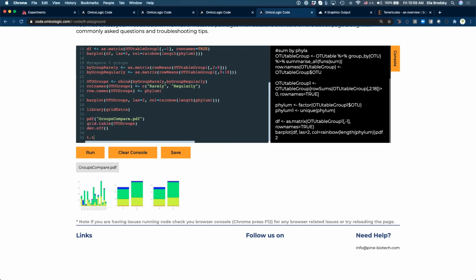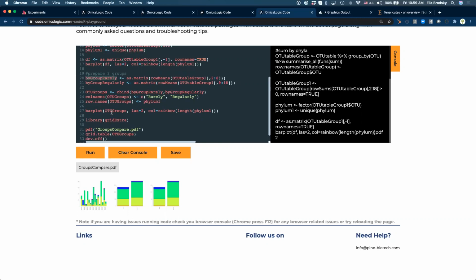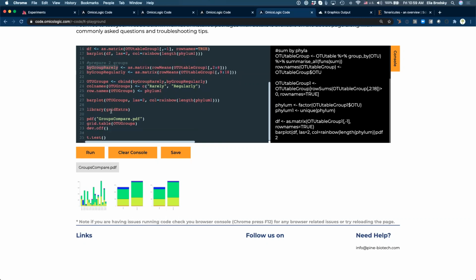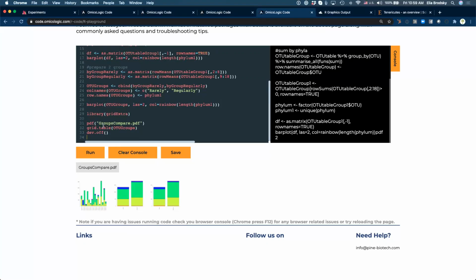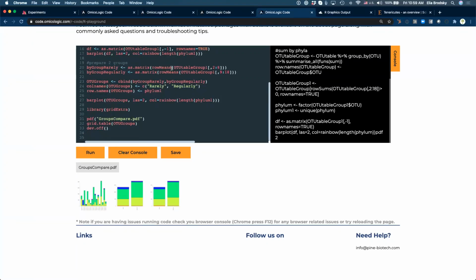So the way you do this is t.test for the two groups, which is by group rarely. Well, sorry, before, okay, you know what? We need to get on to phylostick. We already calculated the means here, so we can't use by group rarely, but you need to just take this, and you write t.test between this and this.